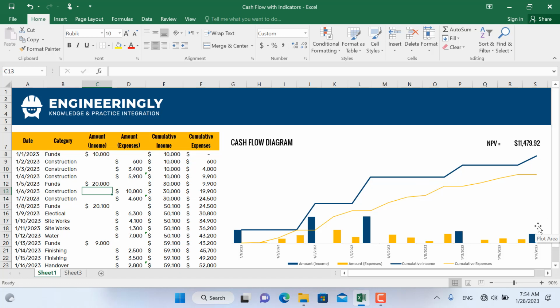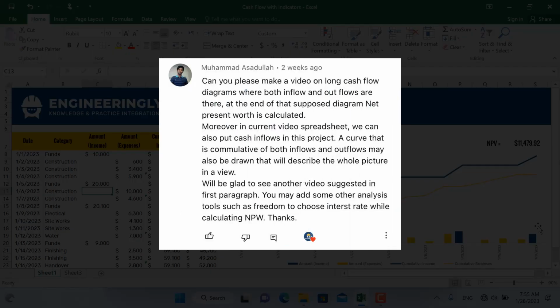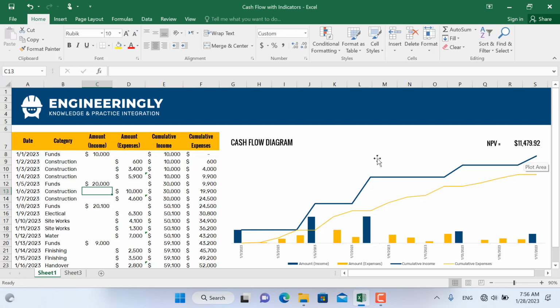This video was requested by Muhammad, who commented on another video about creating cash flow charts in Microsoft Excel, which is available in the Microsoft Excel playlist of this YouTube channel. He said, can you please make a video on cash flow diagrams where both inflow and outflows are there? At the end of that diagram, net present worth is calculated. So in here, I am going to respond to this comment by creating this dynamic cash flow diagram. Besides that, I have the dynamic net present value indicator in here as well.